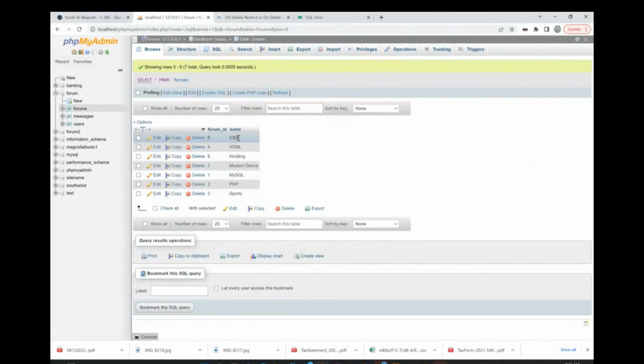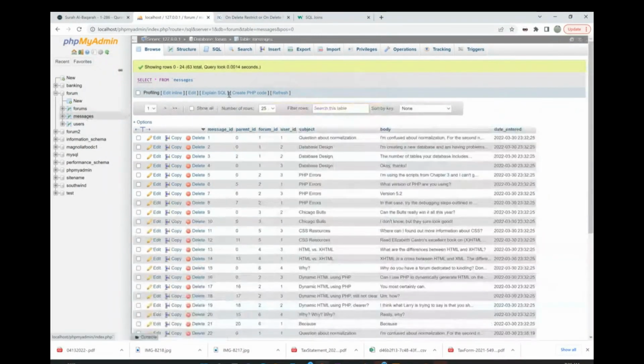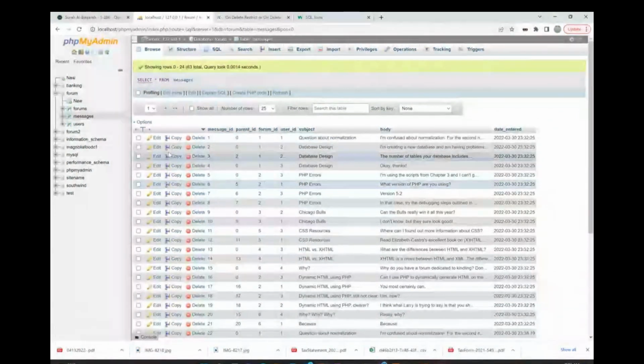There are multiple forums. You can think of it as a forum with multiple sections: CSS, HTML, modern dance, PHP. So you can think of them as different discussion sections in the forum. Some people want to discuss CSS, some want to discuss PHP. So suppose you want to create a discussion or post something about PHP. You go to the PHP forum and then you post a message here.